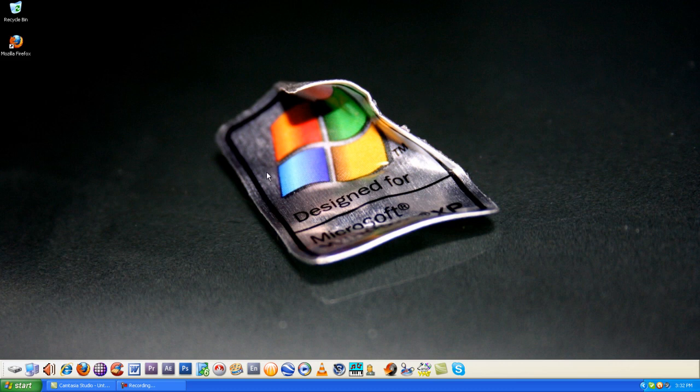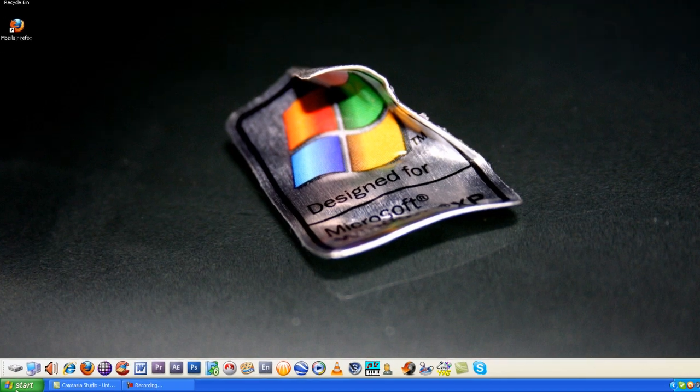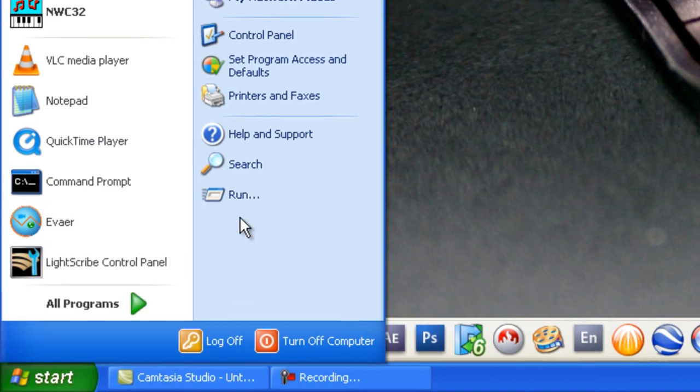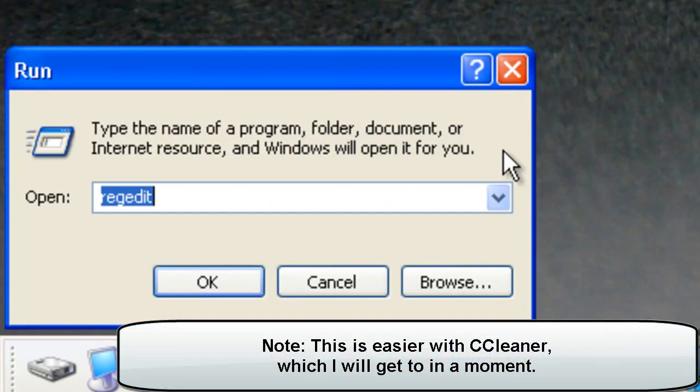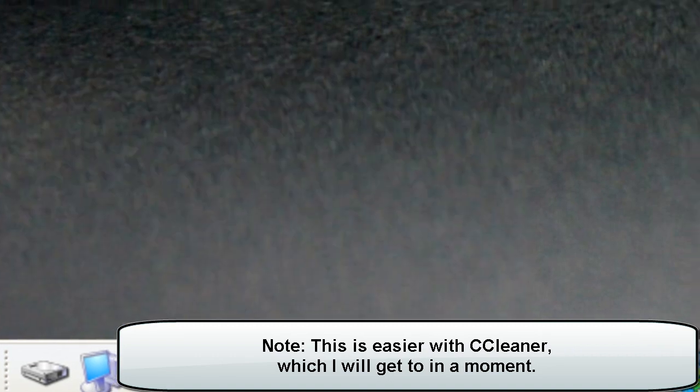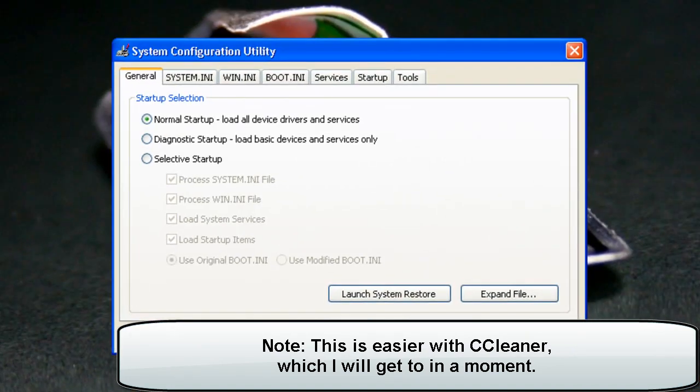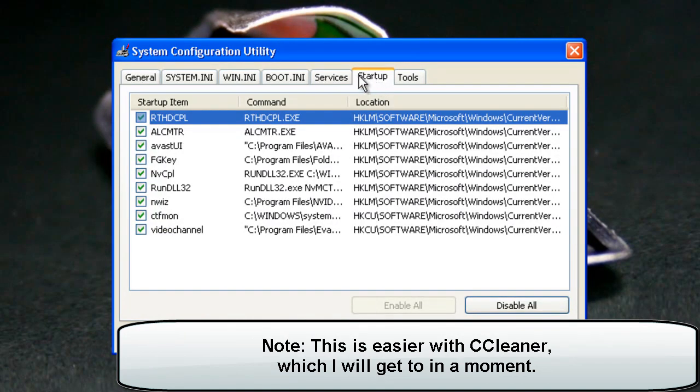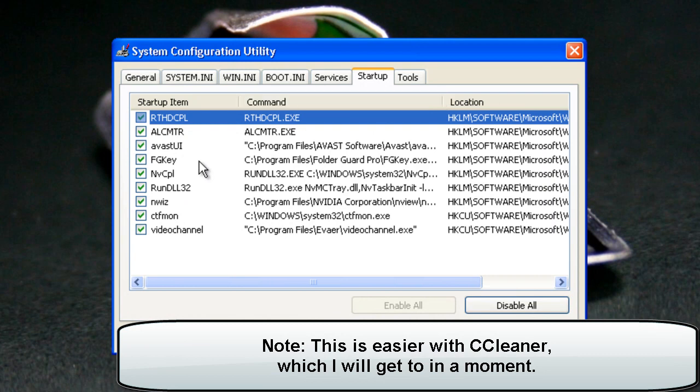Now the other thing you want to do is see what else is running when you start your computer. For that, you're going to go Start, Run, and type msconfig. You're going to get a screen that looks like this. Now you want to go to Startup, and it's going to show you the things that are set to start whenever the computer first boots up.